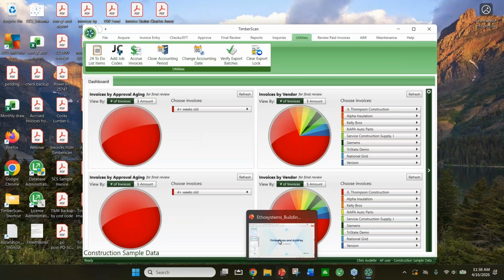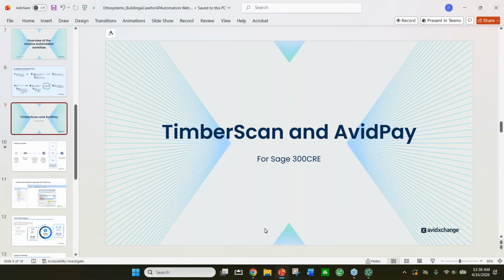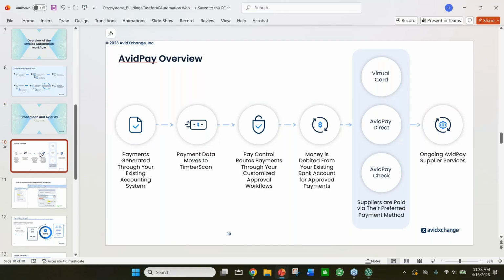About 7 minutes left. I'm going to pivot into the payment solution. So the payment piece is also very straightforward. Just a high-level overview of how that's going to work. You would use Sage 300 CRE to select your invoices for payment. So nothing's really changing on the Sage side. You're still going to go through your normal process of selecting invoices for payment. So you're in total control of what vendors you pay and when, of course.